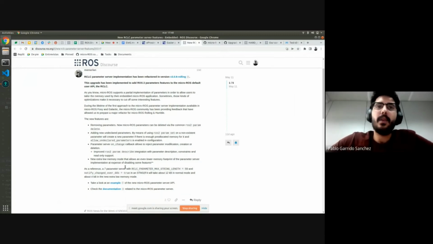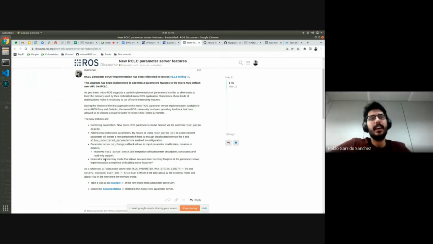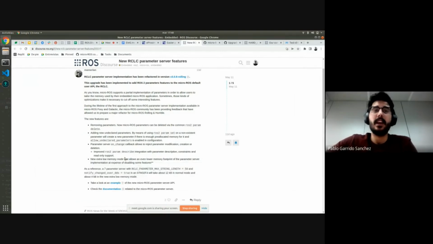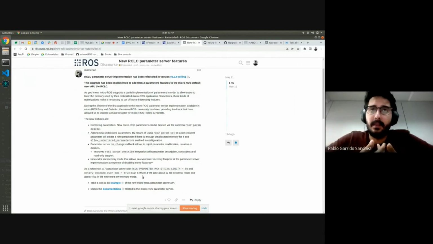And finally, we have added a new extra low memory mode. In this mode, the features that are available in the parameter server are reduced. You cannot, for example, set more than one parameter at once, so you have to set them one by one. But on the other hand, the memory consumption, the dynamic memory in the configuration phase and the static memory required by the parameter server, will be reduced a lot.